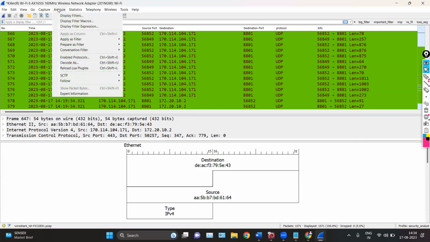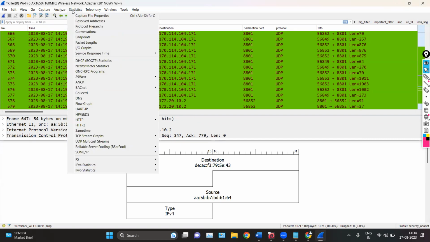And then here we have Statistics. All these features which you are seeing in Statistics are used for analysis purposes. None of these are used for capture purposes. Now, Wireshark is a very powerful tool. You can analyze the packets in graphical format, using graphs, flow graphs, hierarchies, tree structures, etc. So we have these Statistics features for analysis purposes, and we will see how we can analyze.